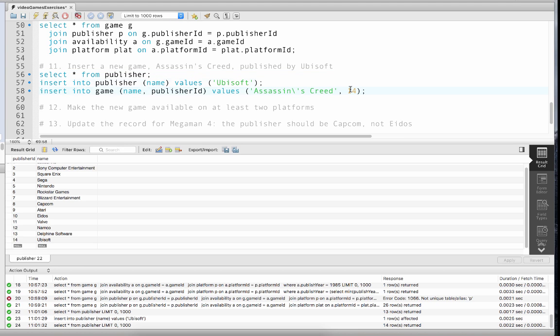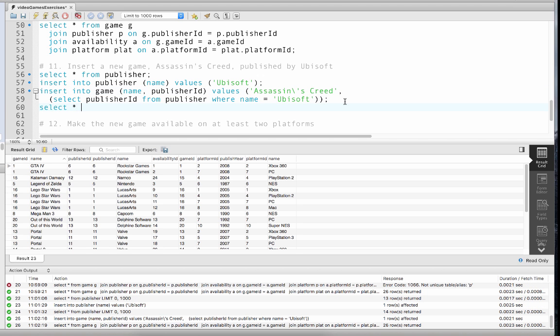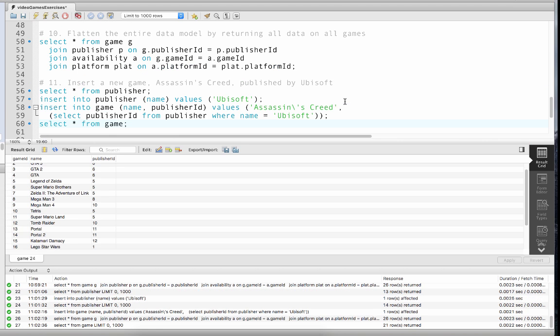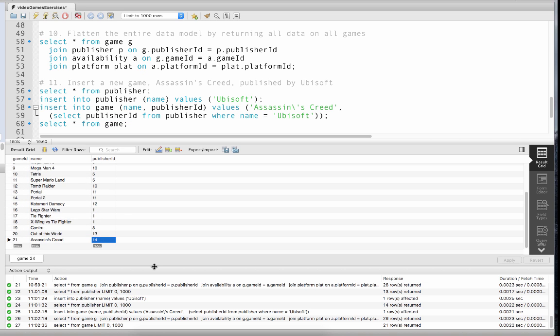I could hard-code that and execute this query. Instead of hard-coding 14, I could provide a subquery. The record has now successfully been inserted.